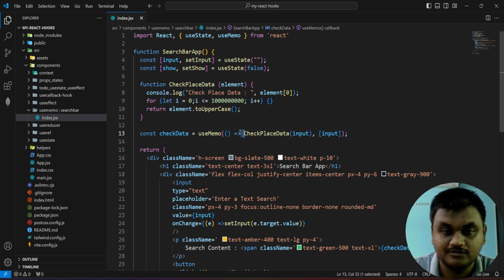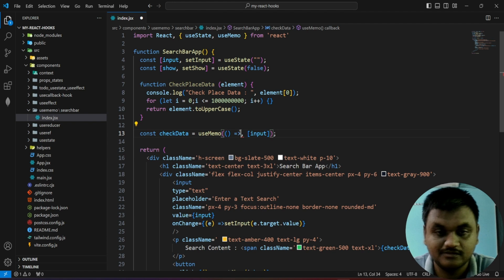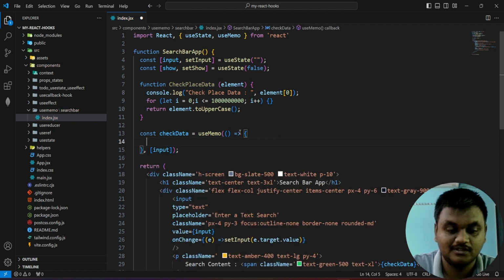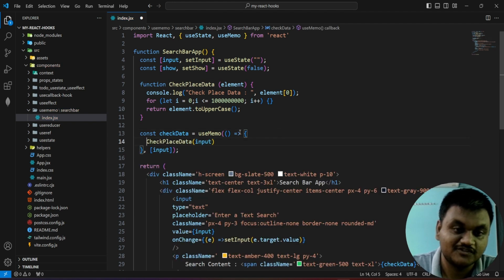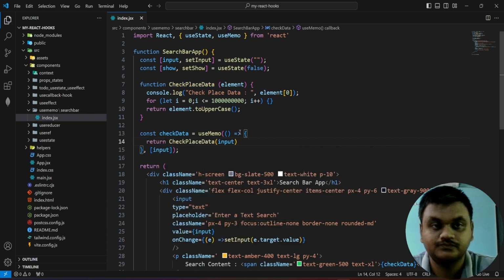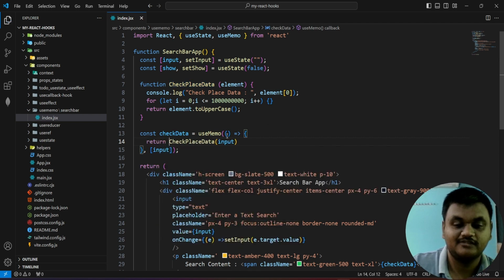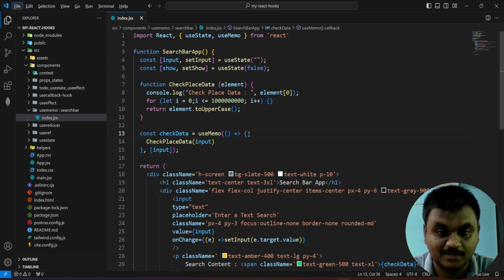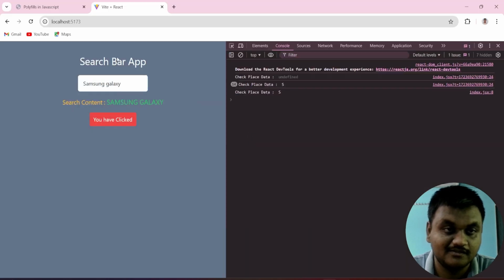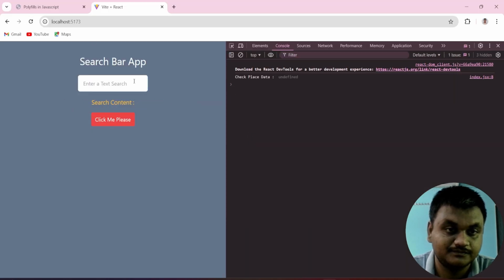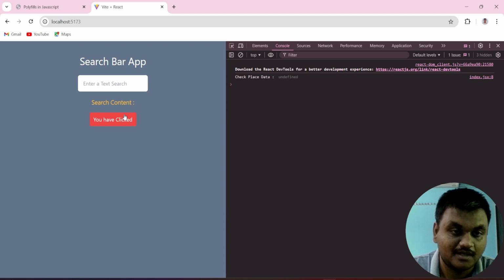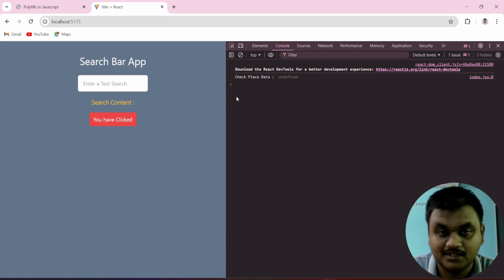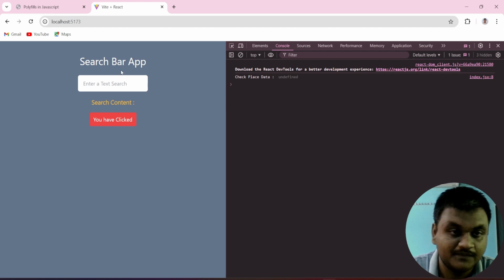If you want to use this, you can use it in another form also like this. But you must and should return this value. You must and should return this value. If you don't return anything, or you just call this function like this in the curly braces, you can call this like this. See, one second, what happened. I'm checking this one. It is working okay, but we are not getting any function calls.